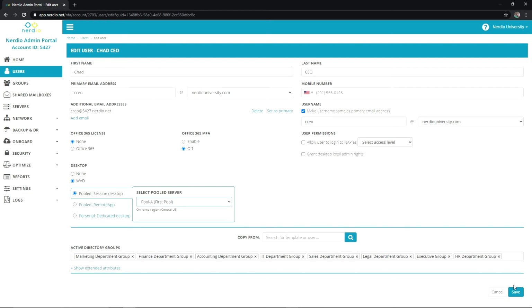It's as simple as that. You hit save. It's going to create that assignment within a few minutes. You could always go in and reassign if needed.